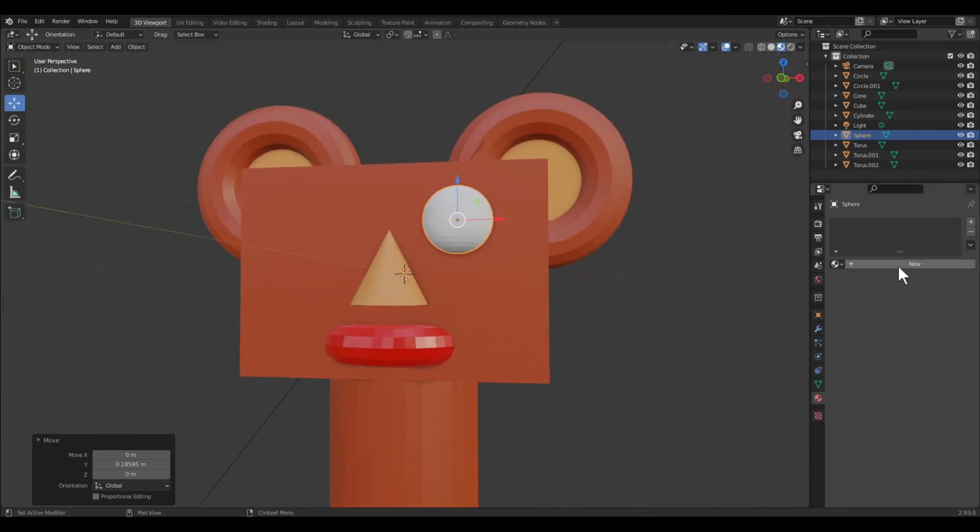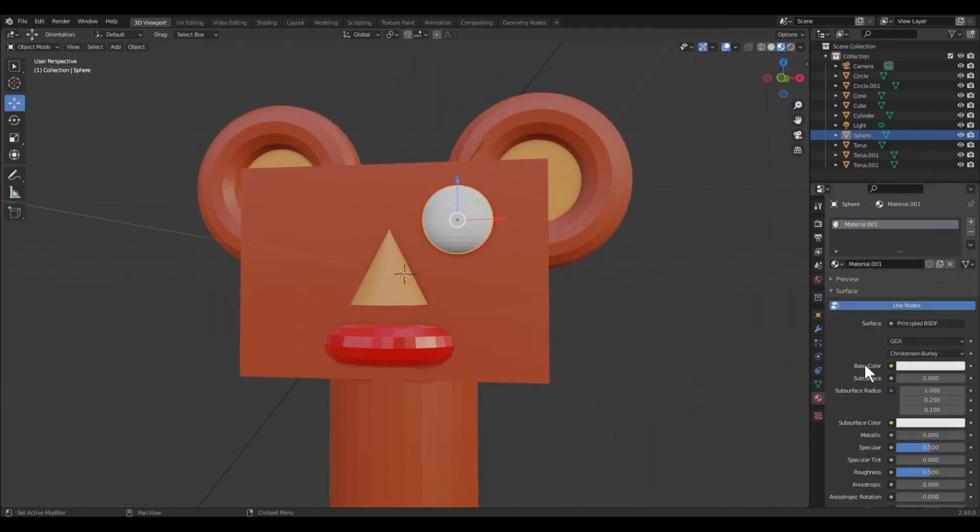Right. So we need a new material for the eye, which I guess should be white. So let's call it bare pupil. No, sclera I think is the correct term, isn't it? There we go. White's right. It needs to be shinier though, doesn't it? So let's make it a lot shinier.